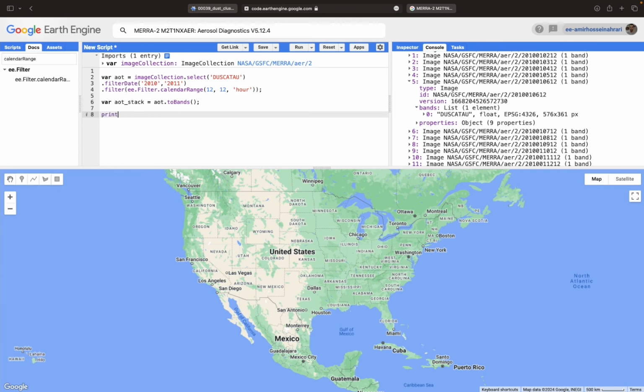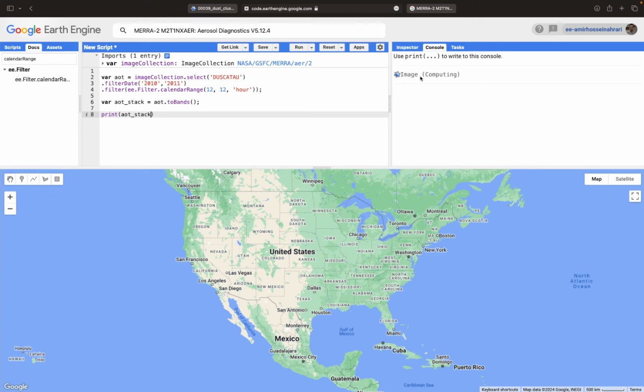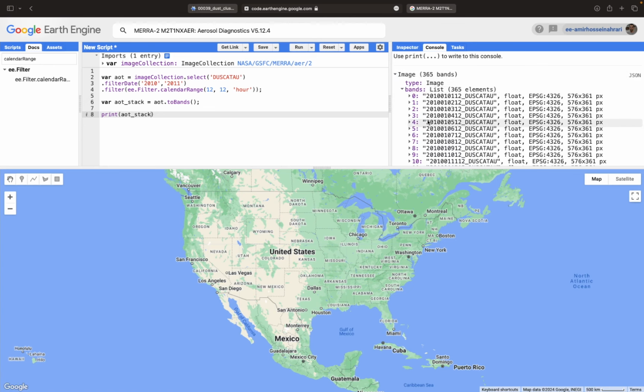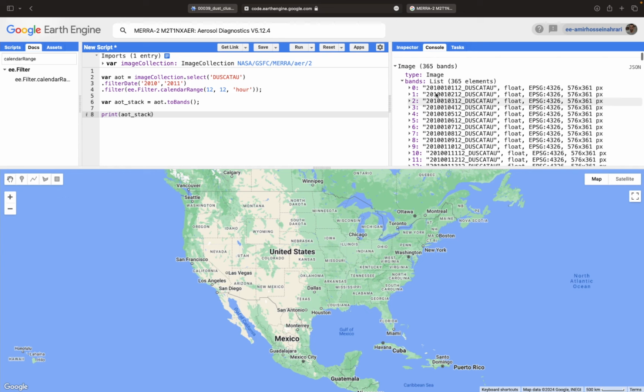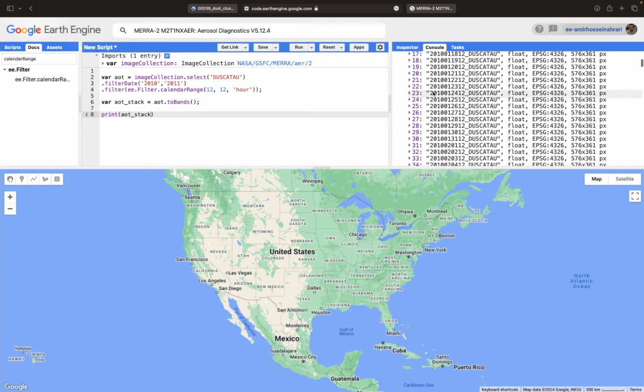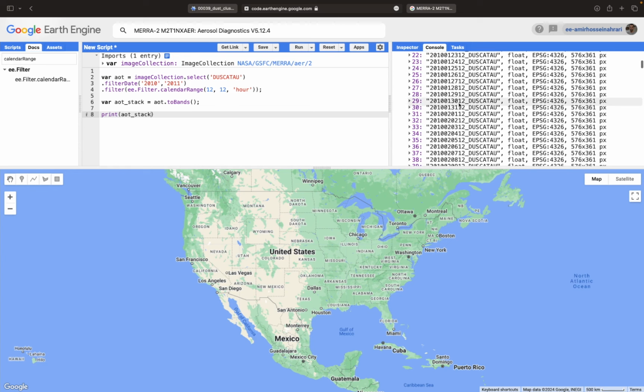So now if I print AOT stack, you will see a new image is created with 365 bands. One file with 365 bands, and each band showing the dust condition for a single date. Then through Map.addLayer, you will be able to visualize AOT stack. No need to clip it based on the region, because we want to see the result at the global scale.